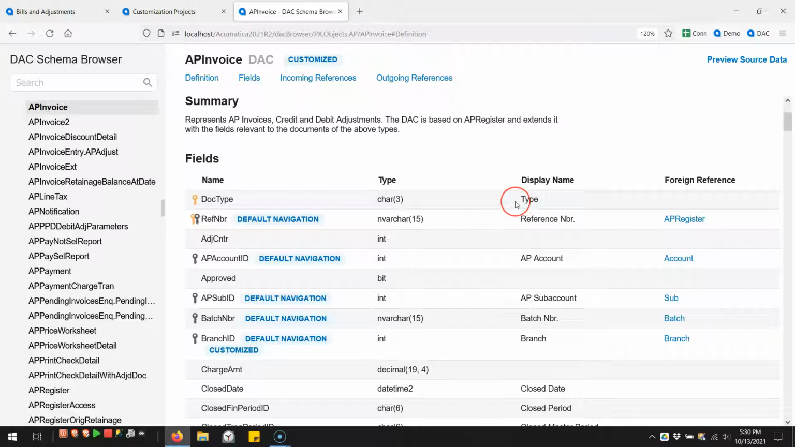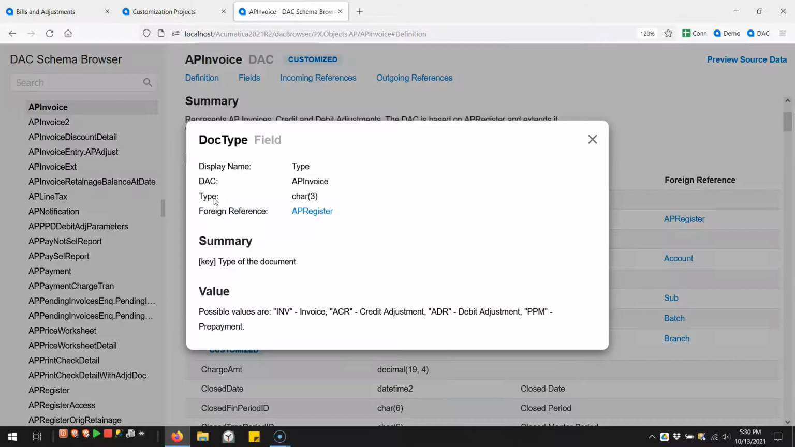Well, that is stored in the data access class, and we're now seeing that right here in the display name column. So that's kind of nice that we can see that. Another thing that I like is we can click on this. We see some of that same information. There's the type again, but down here it's got some extra information.